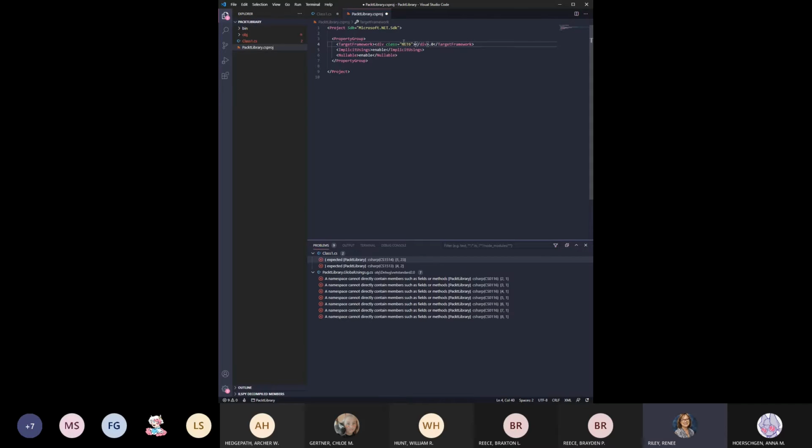So yeah, it was a Net 5.0 without any spaces or anything. And save that.